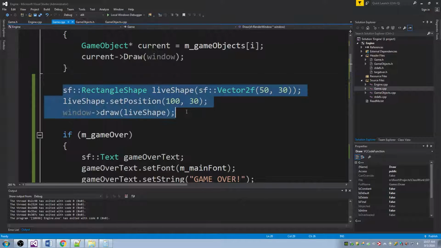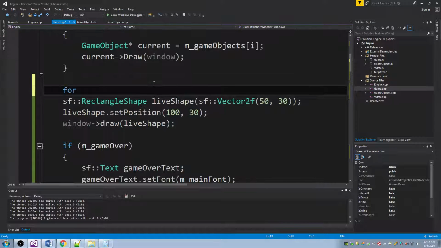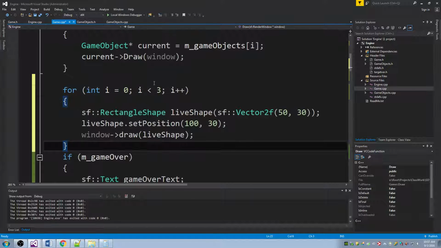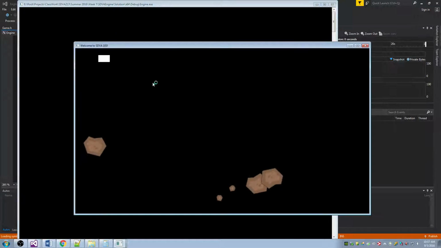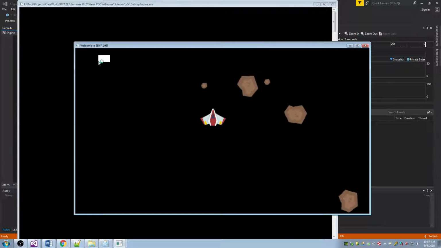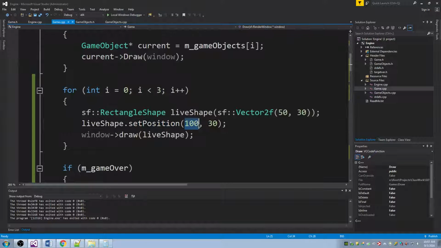And I want to draw 3 of these, right? So I know I'm going to write a loop that goes over 3 times. So I'm going to write that loop, and I'm going to run this. And it all looks the same because they're all drawing on top of one another. So I want to move these over by 100 pixels every time I go through the loop.